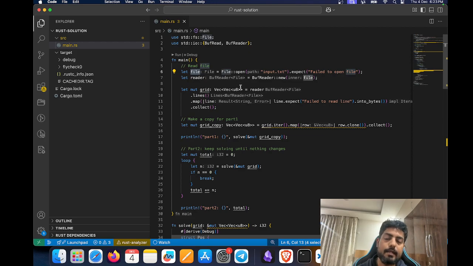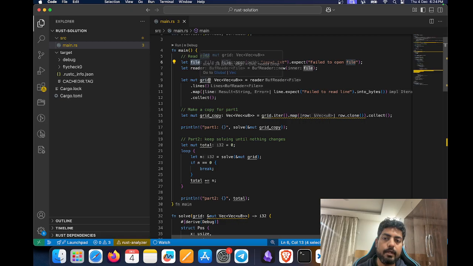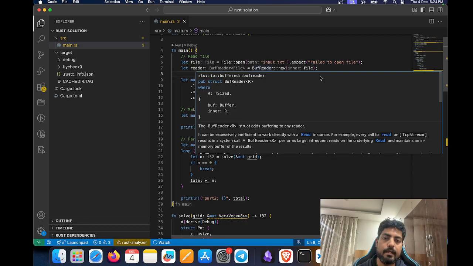This is also something that is similar in Golang, where we have this io.reader interface that must be implemented, which is implemented by file, strings and other implementations that we have there. So now we are reading it into a grid, which is a vector of vector u8. So we are just reading the bytes. So byte is nothing but an 8-bit integer. So we are just reading it.